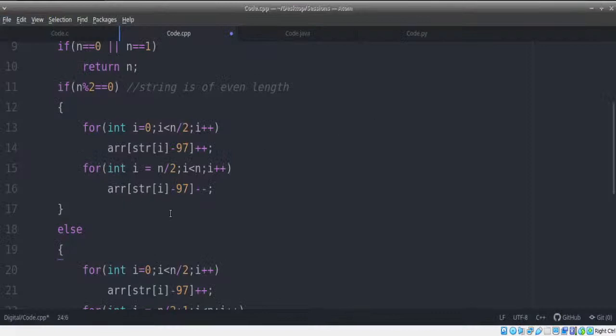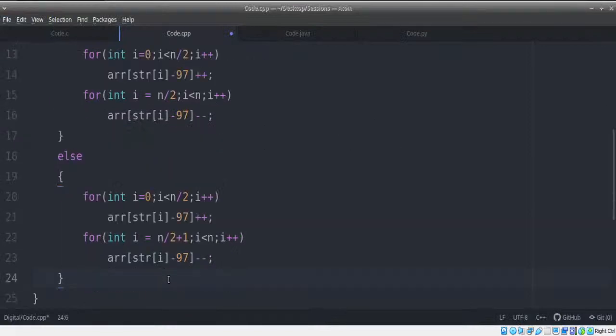So that's exactly what we are doing here in line 23 as well as line 16. We are decreasing it for that particular reason. Right, I hope that's clear and easy to understand.